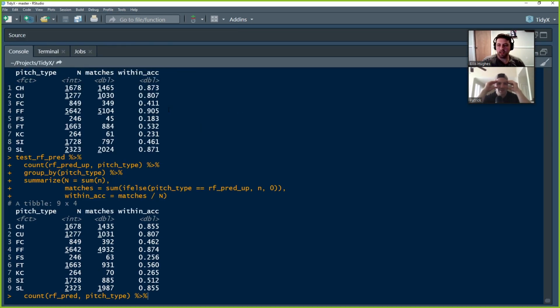Okay. So the upper one is the original model that we had, and the second one, the bottom, is this upsampled data set model. Let's start with KC, which was our small observation class. Originally, we were at 23%. So we're at about 26 and a half, maybe 27-ish%. So not bad. Bumped it up a little bit.